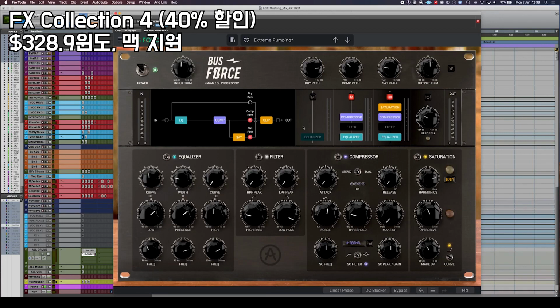So start with the clipper off. What I do is that I start working on a parallel compressor. Decide what elements I want to have.